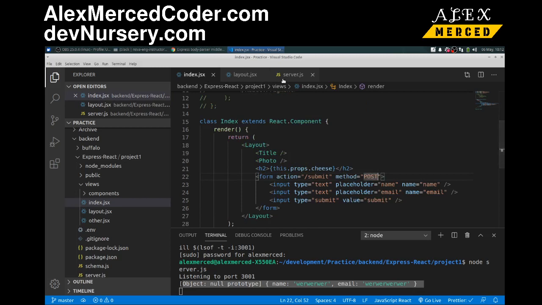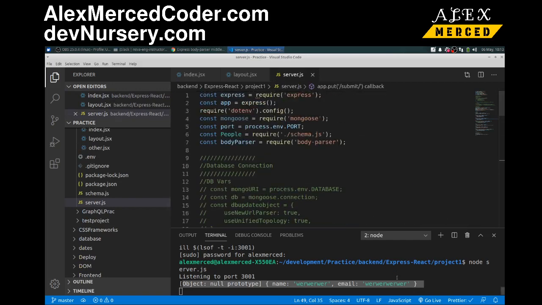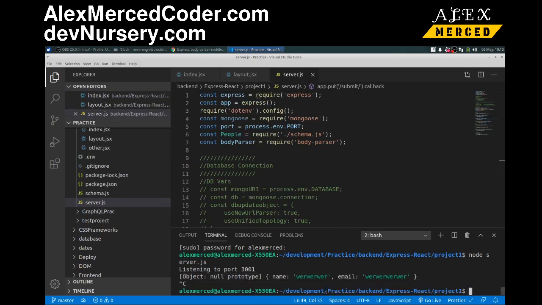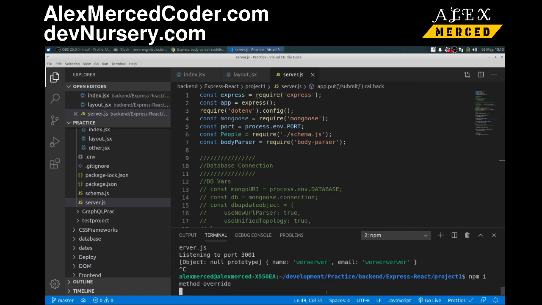So the way you work around that, there's another library you need to install, called method override. So I'm going to shut down the server, and I want to type in npm i method-override. Pretty sure that's what it is. Okay, npm i method-override. That'll install.